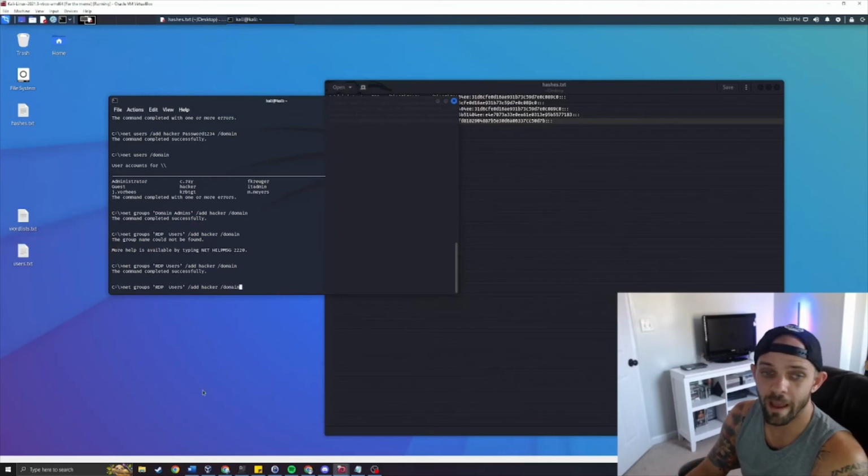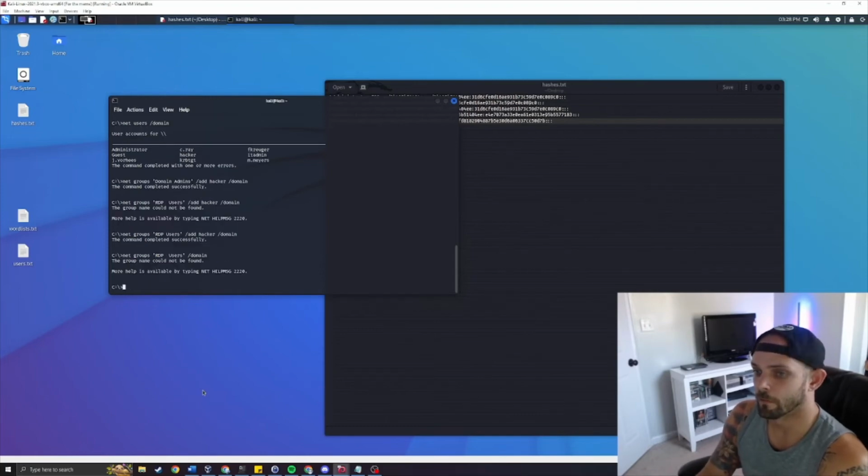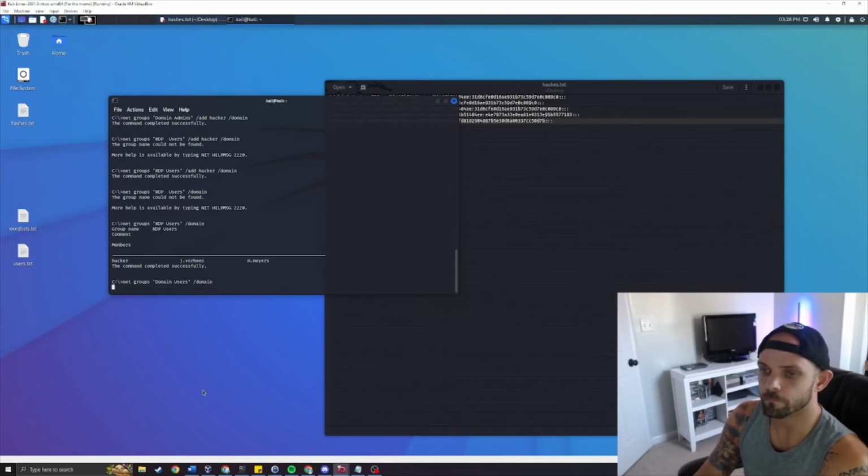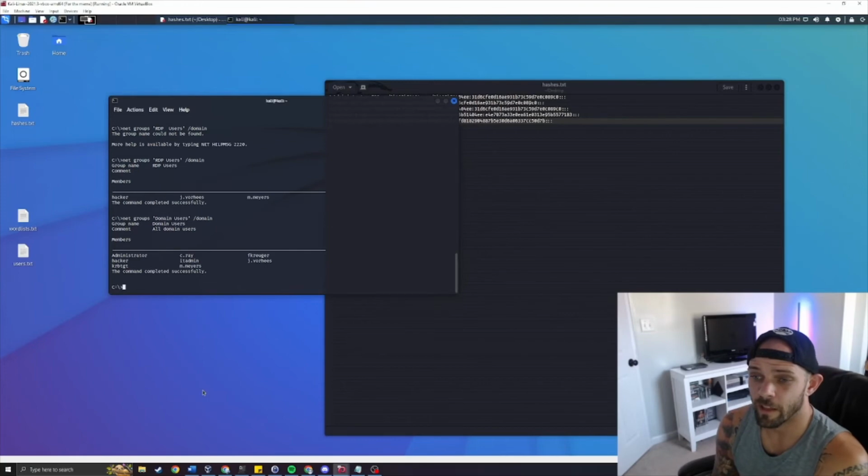So now let's just double check. We want to make sure that we actually added all of our members to these groups, right? We want to make sure that we gave them the right permissions we want. So we'll say net groups RDP Users /domain, double spaced again. Now we see hacker is a member of the RDP group. We'll do the same for Domain Admins. And we now see that we are also a domain administrator, and we can go back and test this, right?